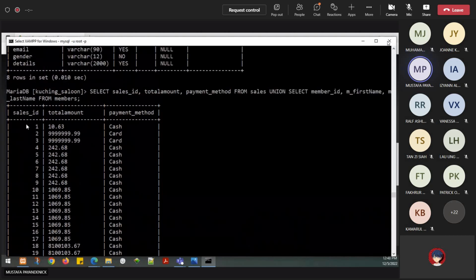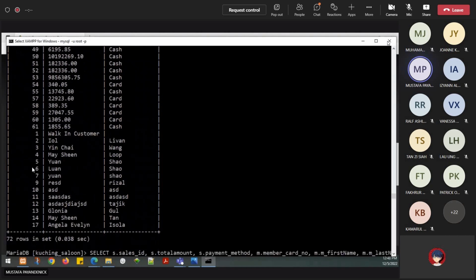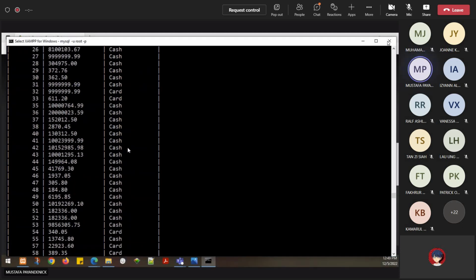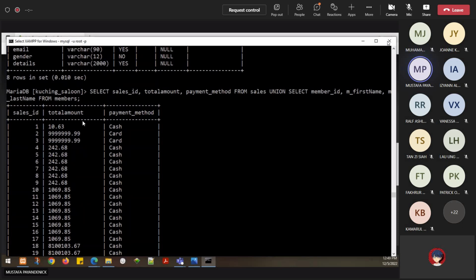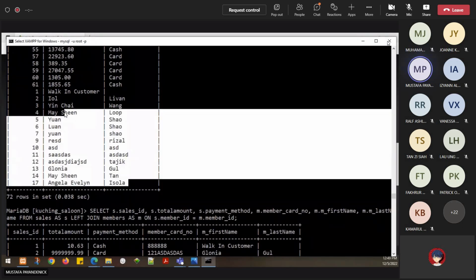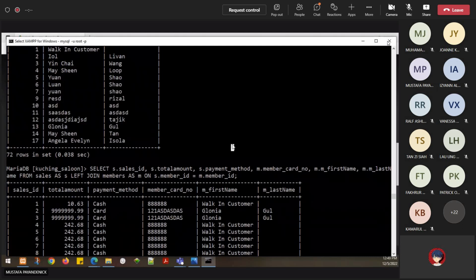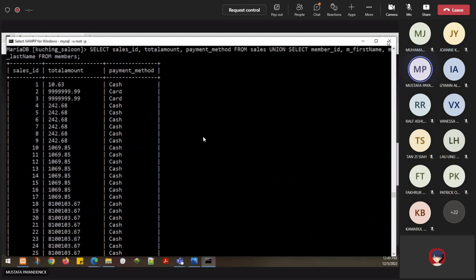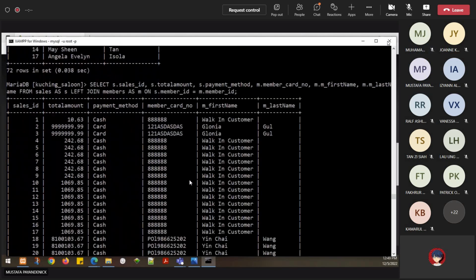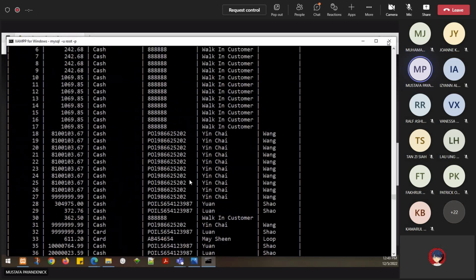But we have here sales ID, total amount, payment method. That's not true for the second table, because these are different things. But since we use union, the result will not display here as separate columns. It will be here as, let's call it, data. Let me change this one from union to a join statement. Can we change this one to a join statement?